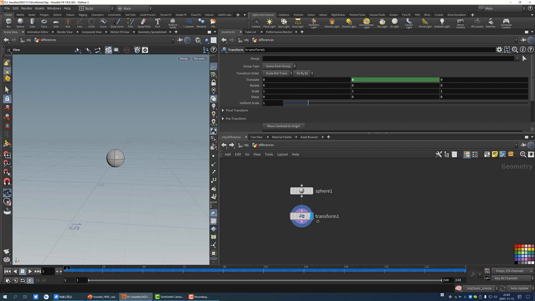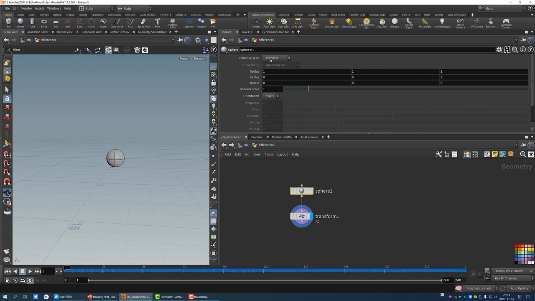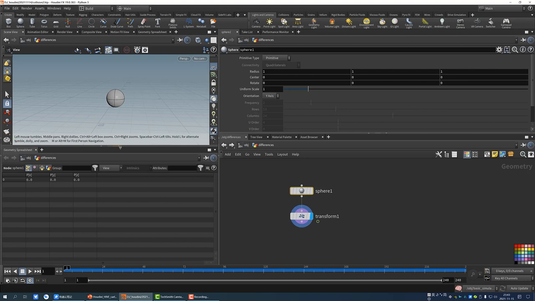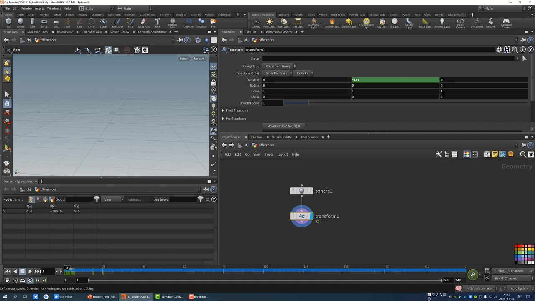Here, I create a sphere and set the primitive type to point. And let's open the geometry spreadsheet. So here we can see it only includes one point. And I add a transform node, and on the translate parameter, the y-axis, I add some keyframes. So we can see that the sphere is animated.